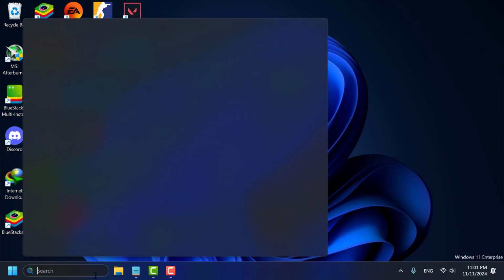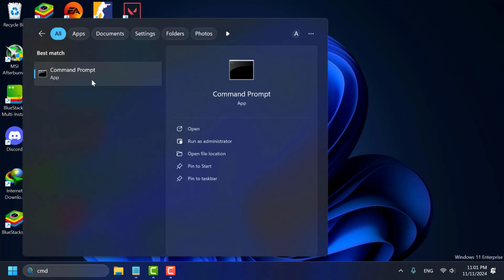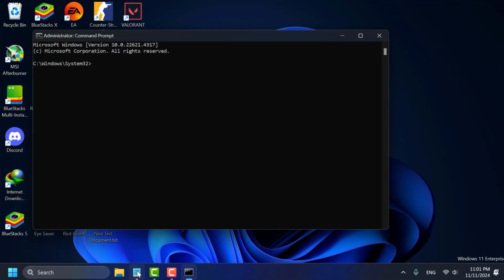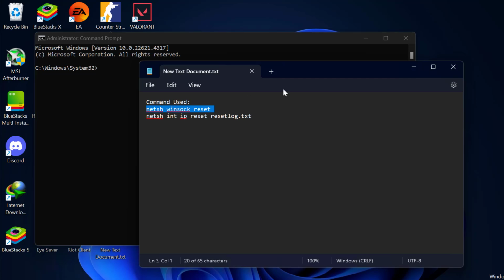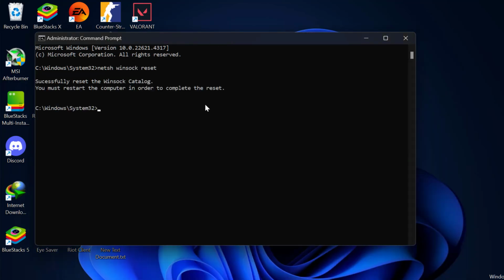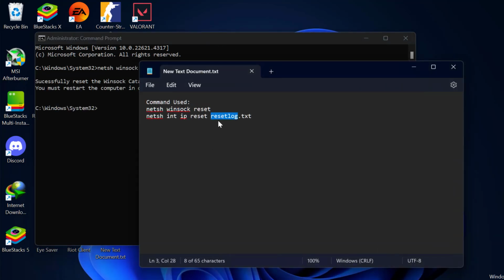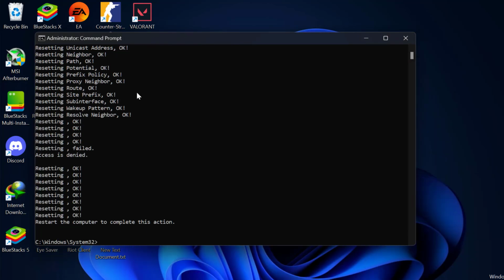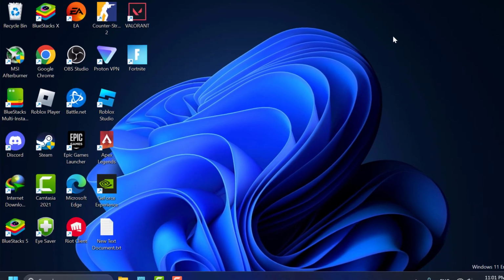Fourth step, go to search menu and type cmd. Right click on the command prompt and select run as administrator and select yes. Now check my video description for the commands used in my video, just copy and paste them one by one. Press enter. After finishing both the commands, just close stuff here.